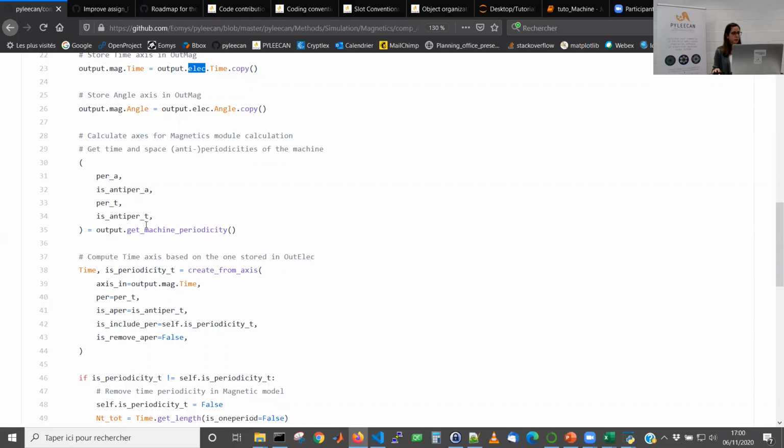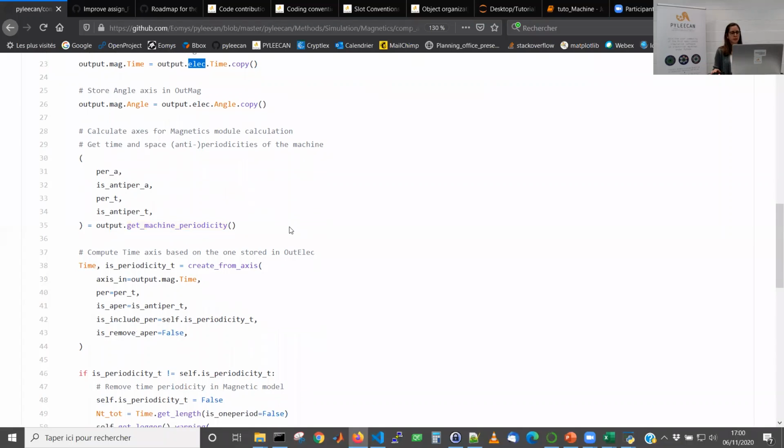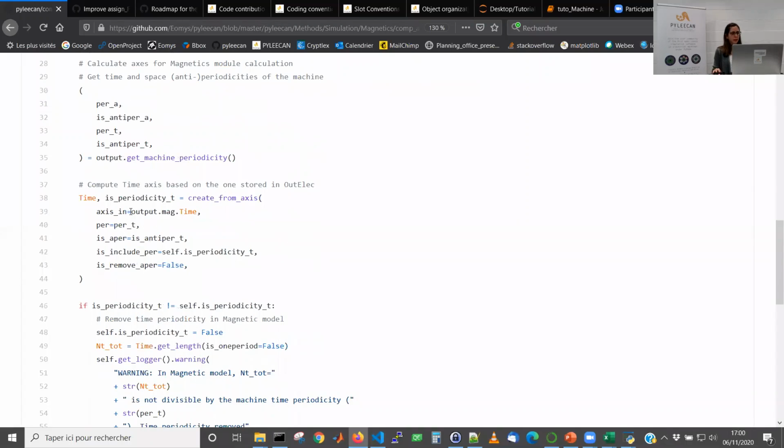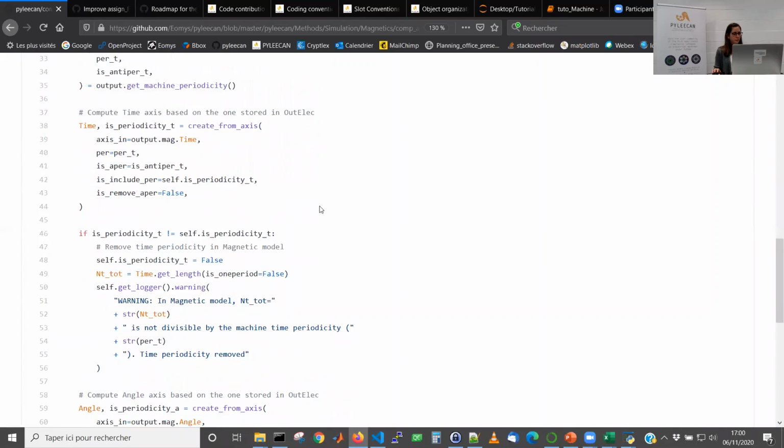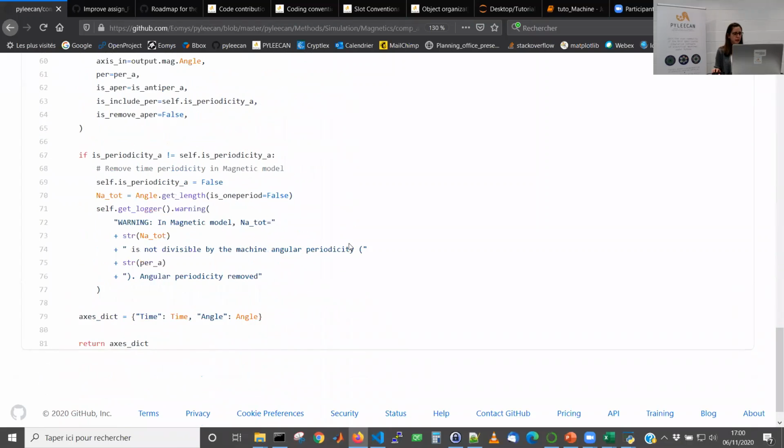So we are going to get the machine periodicity. You can have a look at this method later if you want. Then we will create the new axis using this function, which is basically a call to get axis periodic that I showed you earlier. We will do that for all the axes. We will also get the number of time steps, which can be used in the model later. And we will store all these computation axes in this axis dict variable, which will then be called in the module. Okay, so now we'll let Emil continue about the module, and I will come back to talk about how to store the output.